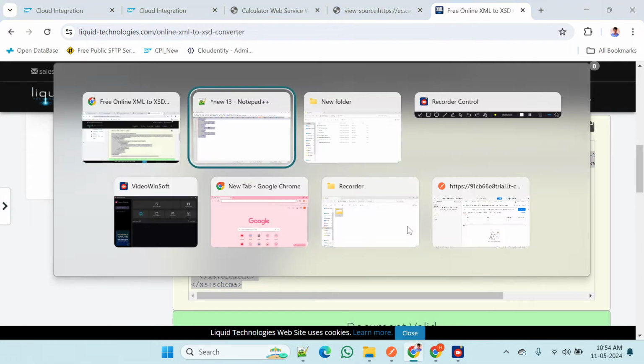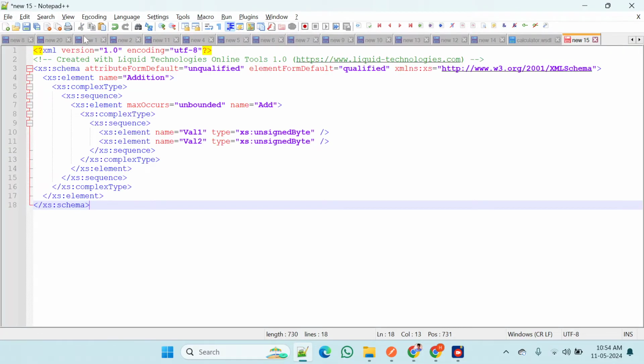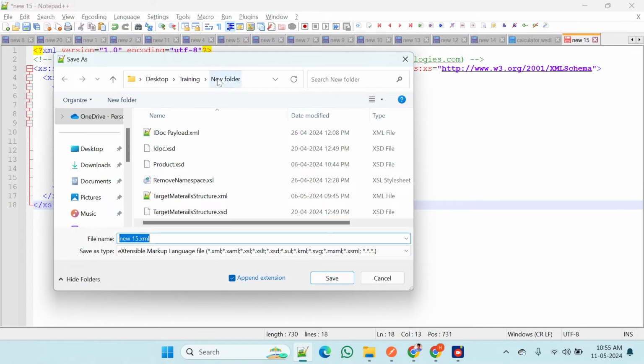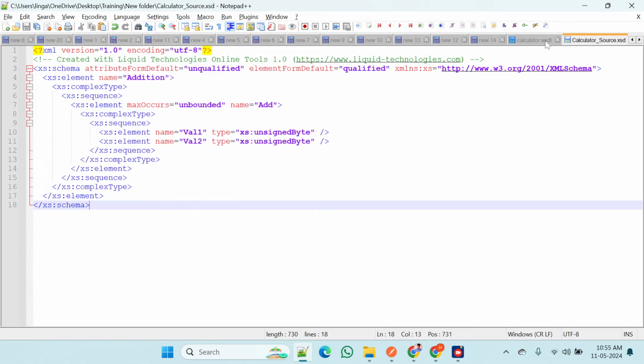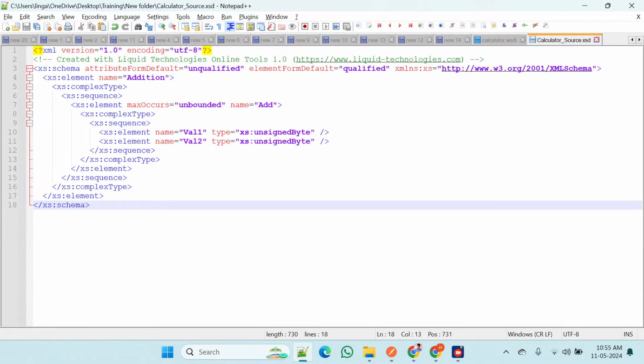Now I am going to copy the schema, and I am preparing one XSD for the source, sorry. New folder, this is XSD, calculator underscore source dot XSD. I have prepared the source structure as well. The target structure we have already downloaded, the web service WSDL file, and for the source I have prepared the XSD.